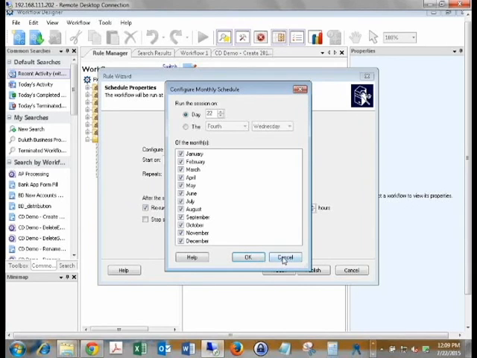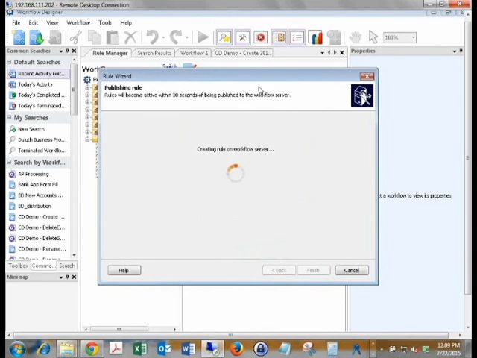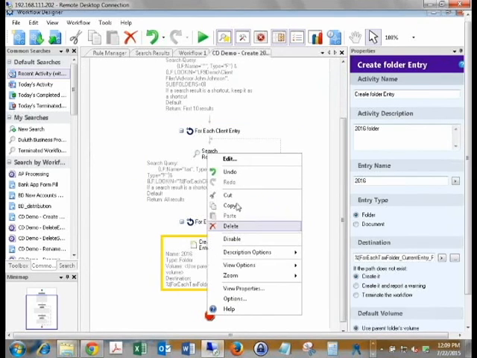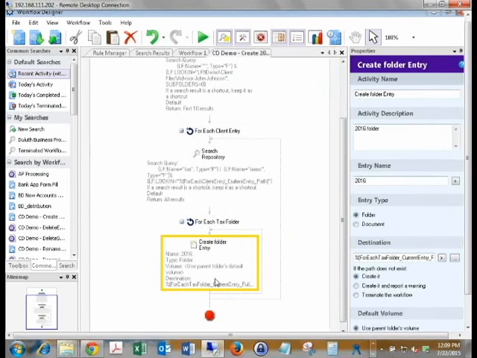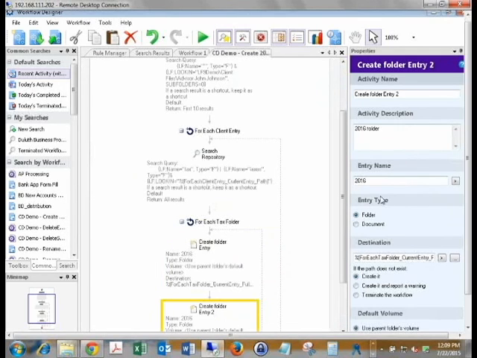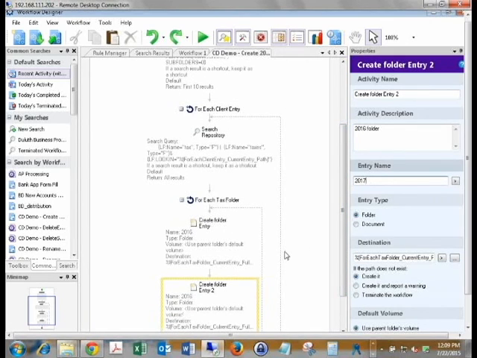And then if you wanted to, for example, instead of adding not only the 2016 folder, add 2017 at the same time, we could do that within the workflow itself. I just finished that out. And let's just copy this activity and paste another version in here and simply make this one 2017. So for each tax folder, it would add two folders.